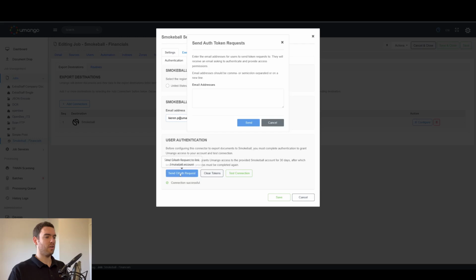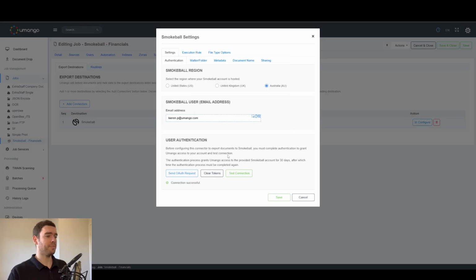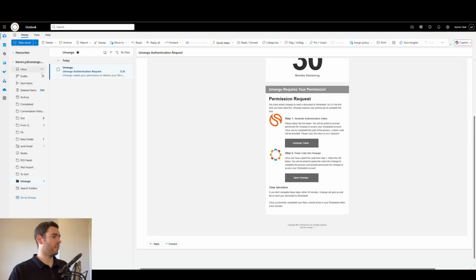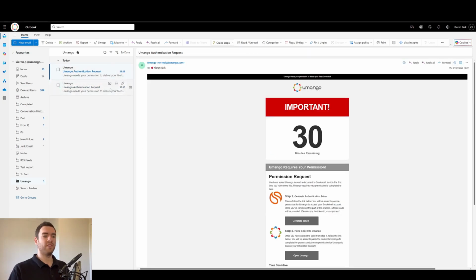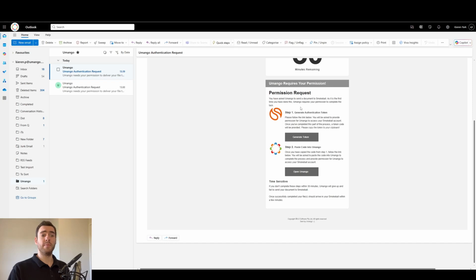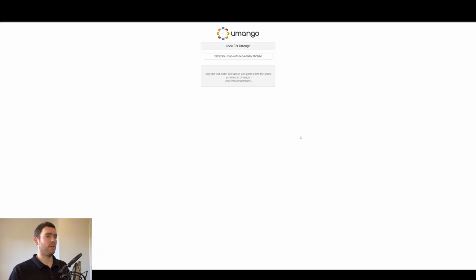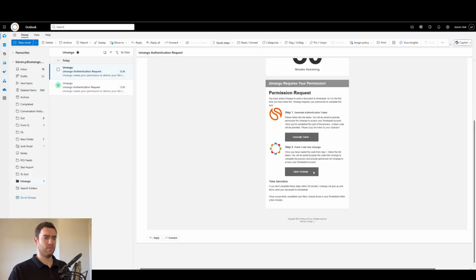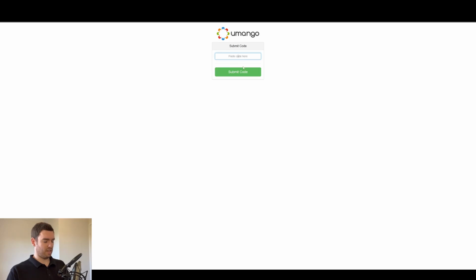So Control C, copy, paste, pop that into here. Umango is going to email us instructions on how to authenticate with Smokeball. So if we head over to our inbox here, we should get another email from Umango with an authentication request. So step one, generate authentication token. So click the link. All right, and you can see here, I'm already signed into Smokeball. So we can just copy and paste that code, head back into step two, and we just need to paste that code into here.